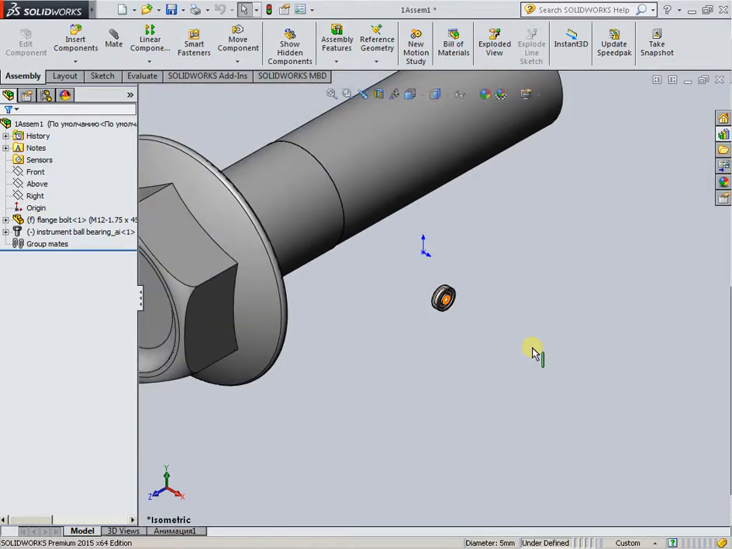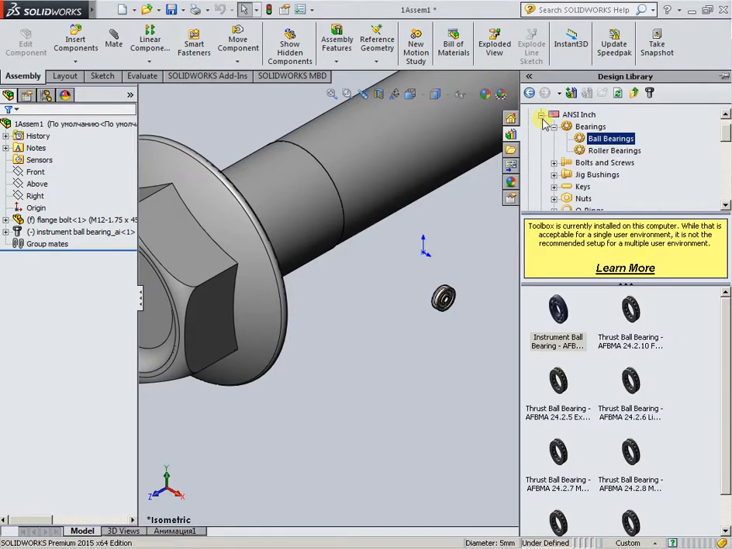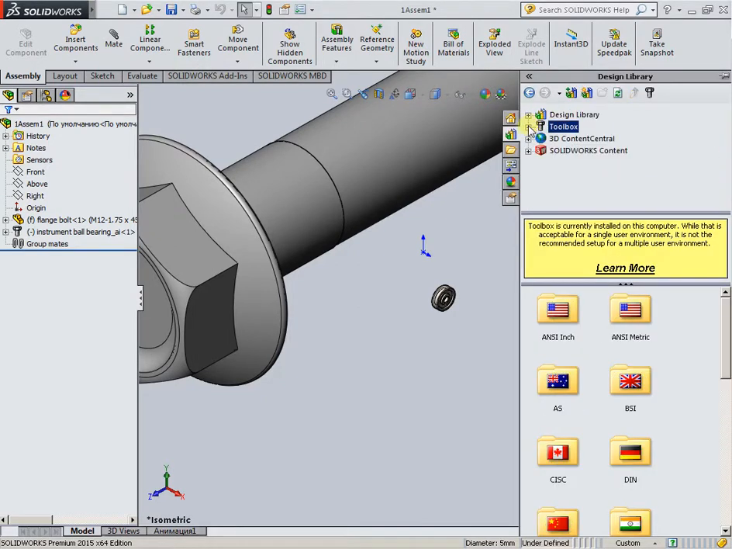As well as the online catalog, 3D ContentCentral and SolidWorks Content, but which requires registration, web registration, and downloading the models.